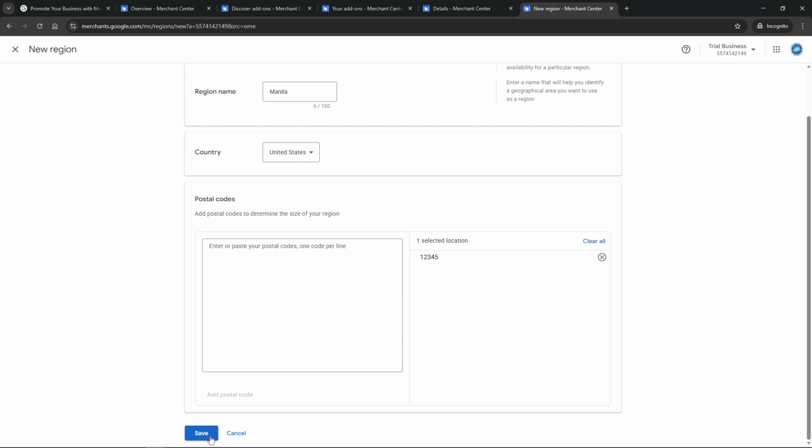This configuration allows you to tailor product availability and promotions based on geographical location, which is crucial for targeting specific markets effectively. Remember, you can always revisit and update these settings as your business needs change. A well-managed account with Merchant Center regions can significantly impact your marketing efforts by reaching consumers where they are.